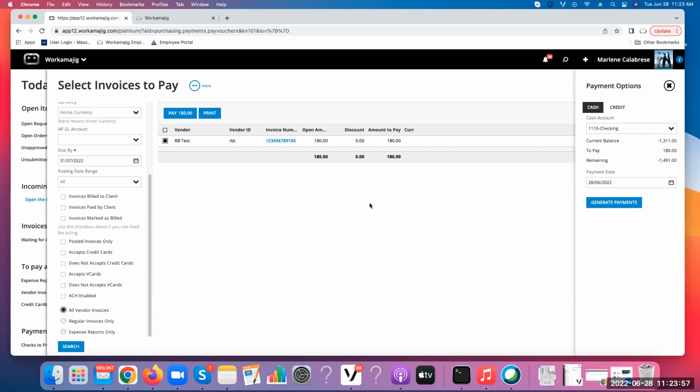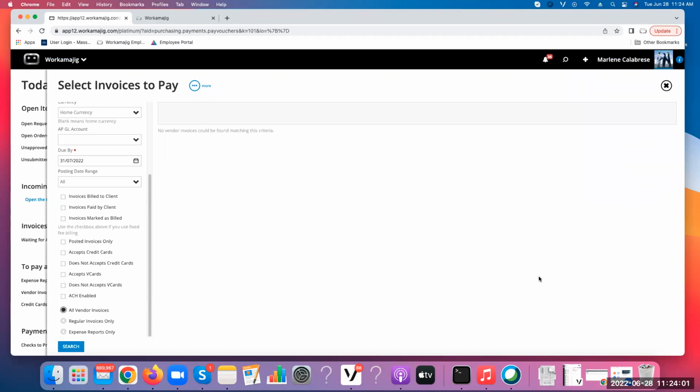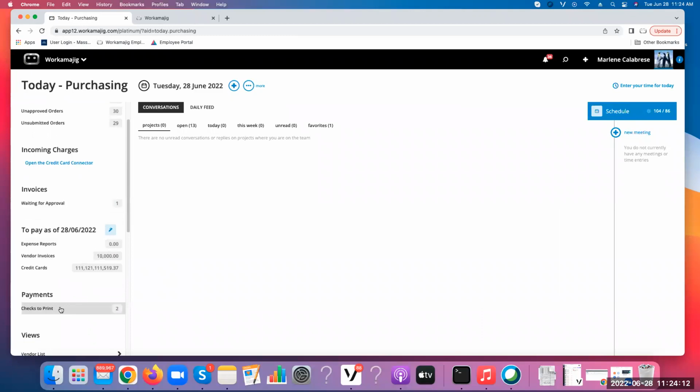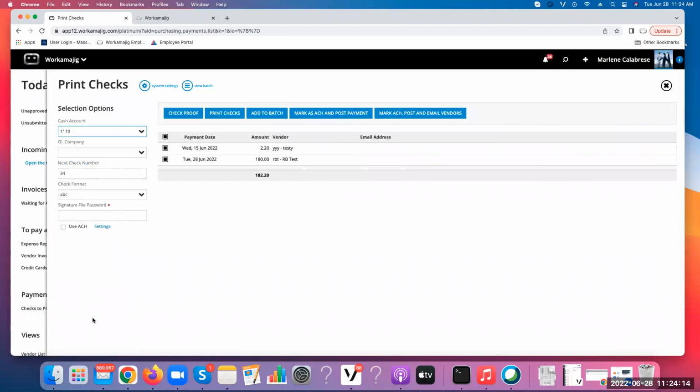And even if I paid by ACH, I could still just say generate the payment, but then it's going to show as a check to print. I'm going to refresh this screen just so it shows there. But I don't really necessarily want to print this check. I need an ACH payment. So all you would do is come in here and say that you're going to mark as an ACH and post the payment. So we tried to make that a little bit easier.